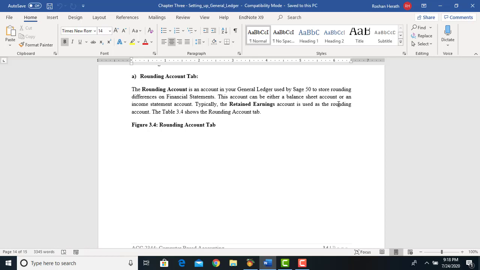So in order to avoid that, the Sage 50 software, the software package that we use, will assign an account to take care of these rounding differences. Whatever rounding differences there may be would be taken to this rounding account. This account can be either a balance sheet account or an income statement account.